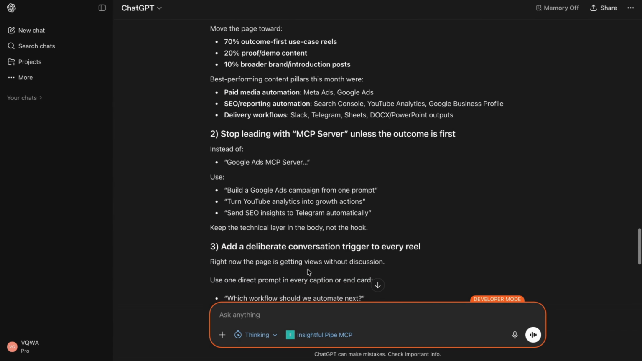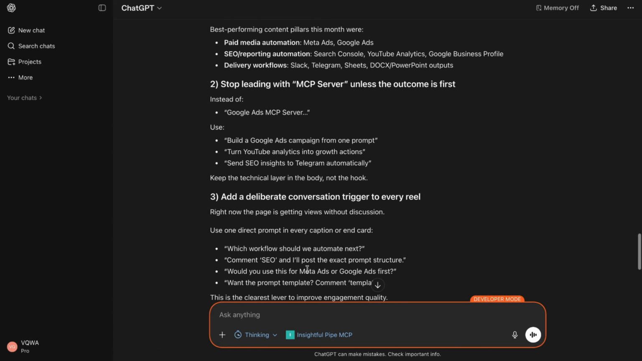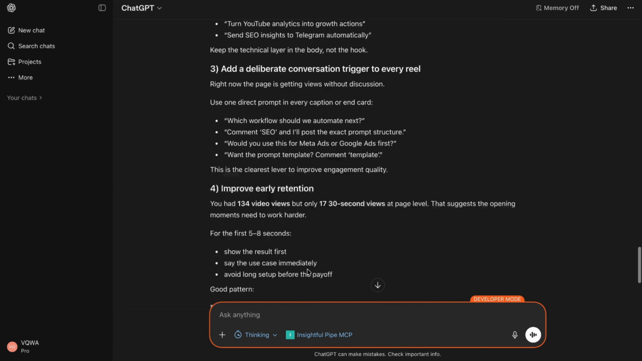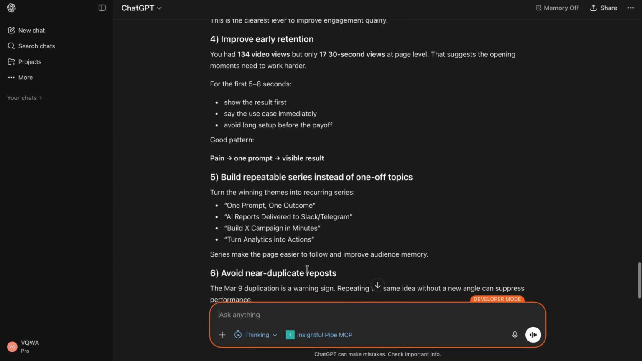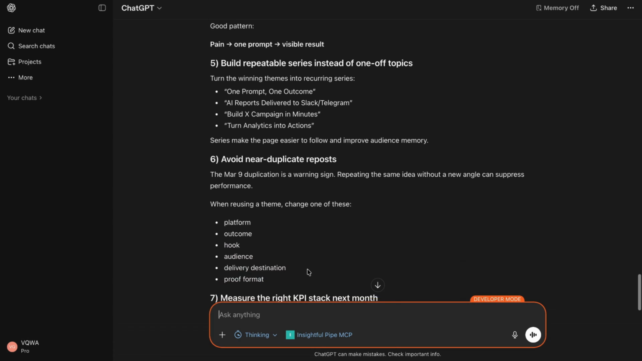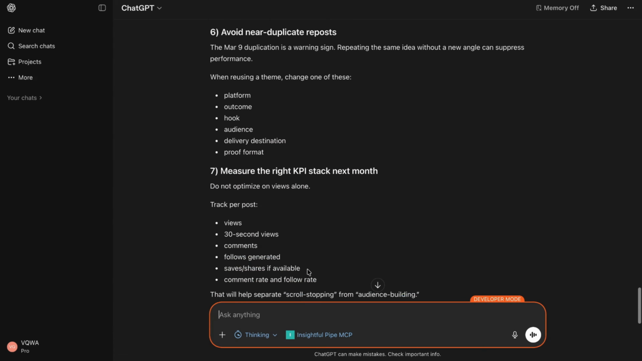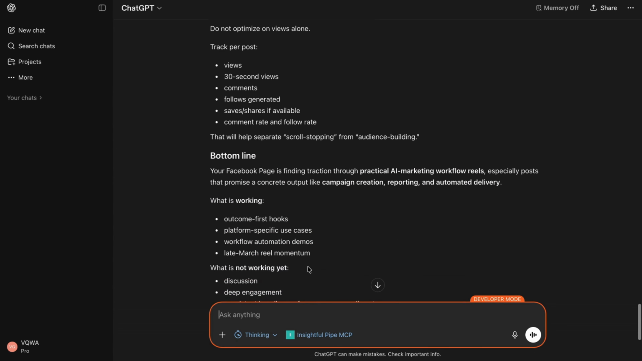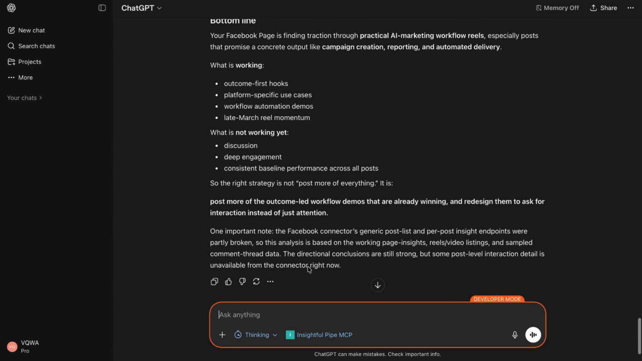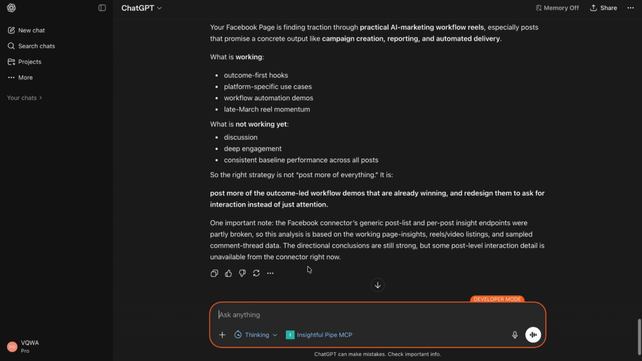ChatGPT wraps up with clear recommendations including shifting the content mix toward outcome-led use case reels, adding conversation triggers to boost discussion, and improving early retention in the first 5 seconds. That is Facebook Pages Analytics with ChatGPT and InsightfulPipe.